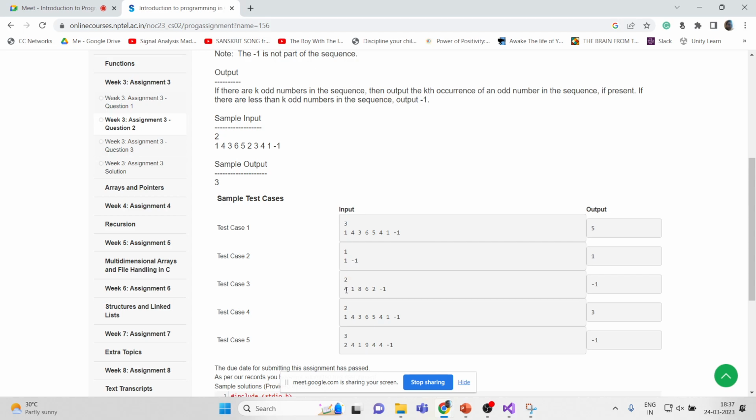Similarly here, I need to find two odd numbers. 4 is not an odd number, 1 is an odd number, so I found the first odd number. 8 is not odd, 6 is not odd, 2 is not odd. Now the sequence is over because -1 indicates the end of the sequence. So I was not able to find the second odd number, hence I return -1. Here again I have to find two odd numbers in the sequence entered by the user. 1 is the first odd number, 4 is not odd, 3 is the second odd number. So I found the second odd number, and I return 3. That is the output.